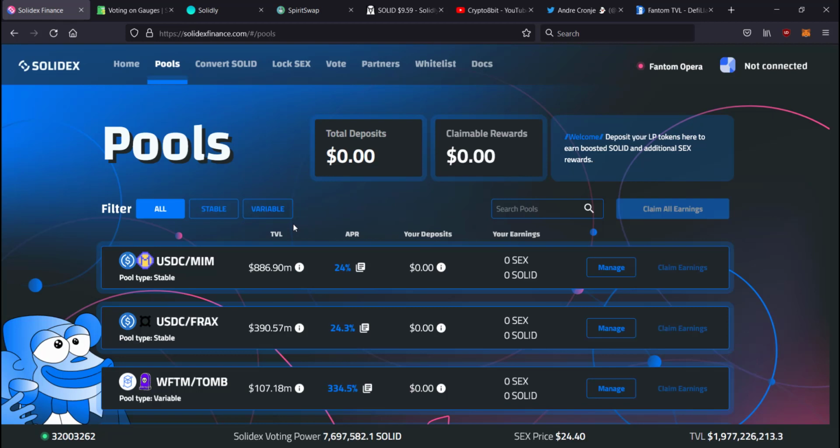There are many pools available right now, and some of these pools are providing enough yield to sustain a user for a very long time.